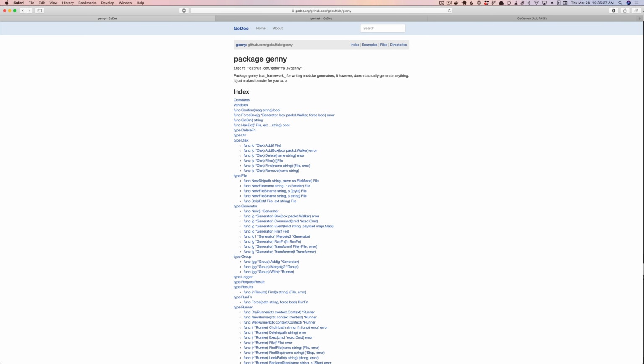But since having written Genny, I've realized that it's actually very useful not just for generators, but for writing tooling. So now I turn to Genny all the time and I'm writing tooling for the Buffalo project, for my own personal projects, or what have you. And today I want to give you a quick rundown of how Genny works and see how we can use it in our tooling every day to make our lives a little bit nicer.